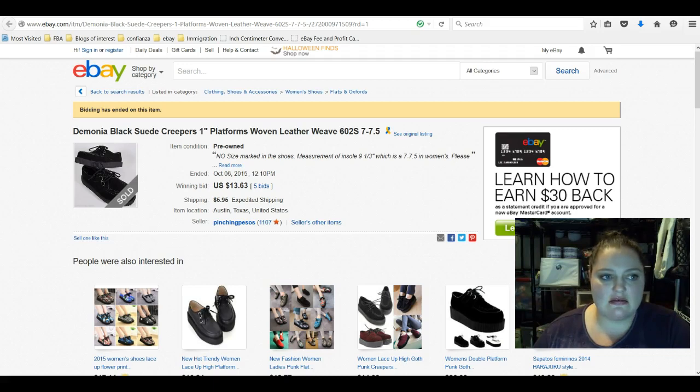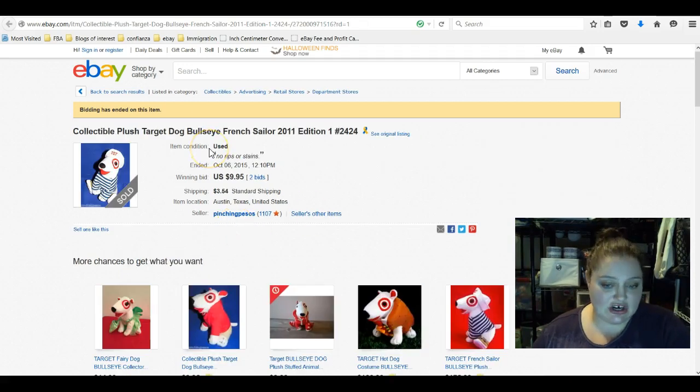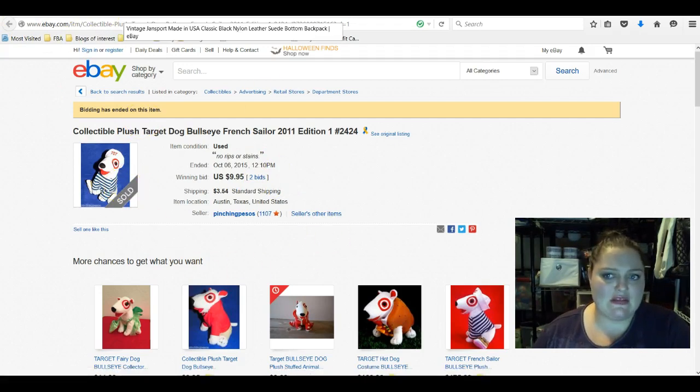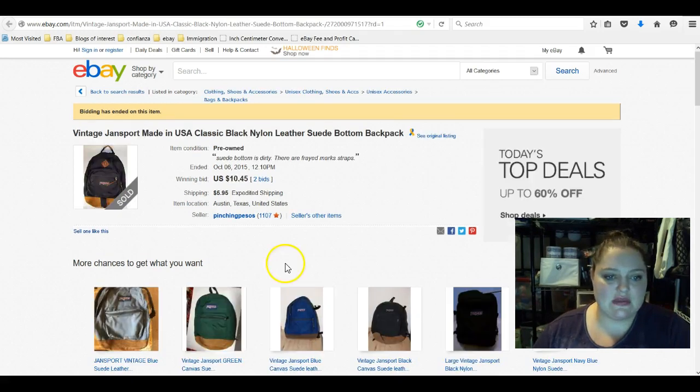Oh, give me a break. Okay. I sold another one of the Target dogs, and then I sold one of them the other day too. So this one went for $9.95 plus shipping. I had bought them in a bag. I had two bags of them. I paid $4.99 for each bag, and there were like four or five in each bag. So they were like a dollar a piece, I think.